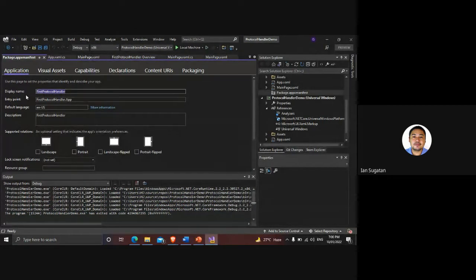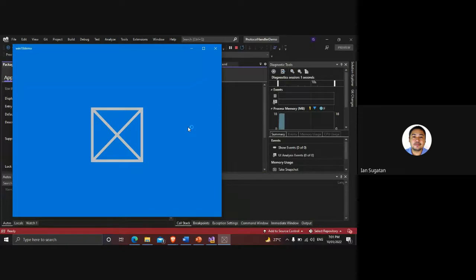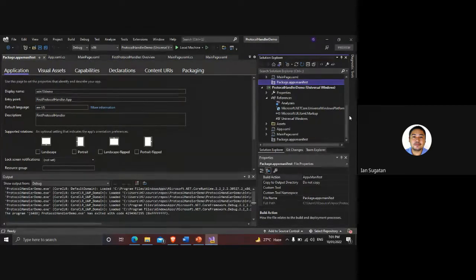So what if Win10 demo? Okay. So let's try. And then run. I think why nag-materialize ang ano naton, maskin lain ang pangalan niya. So Win10 demo and Win10 demo the same. Kay may manifest man siya ang sa first ug sa second the same man nga may manifest man siya. So first protocol handler app, ang sa description man gyapon makita ninyo.